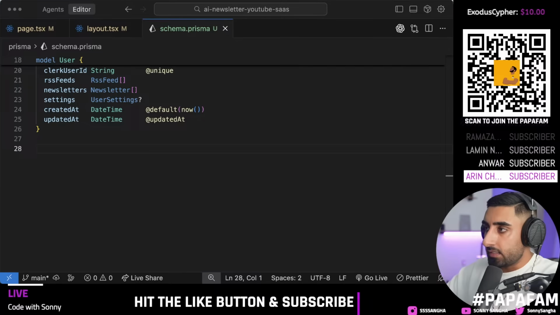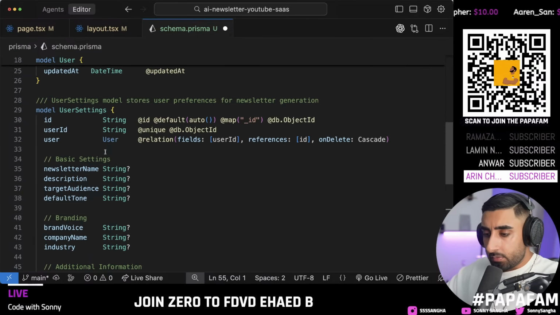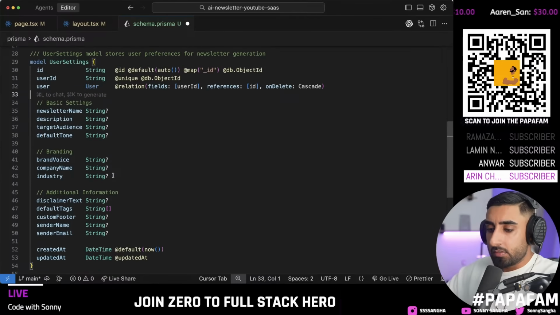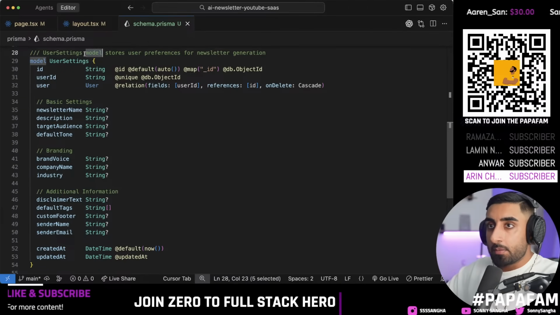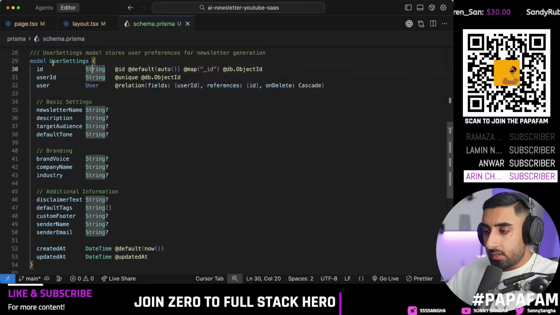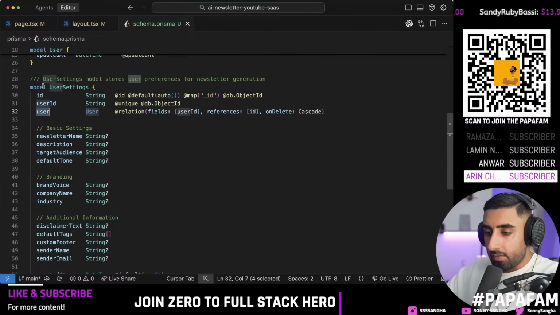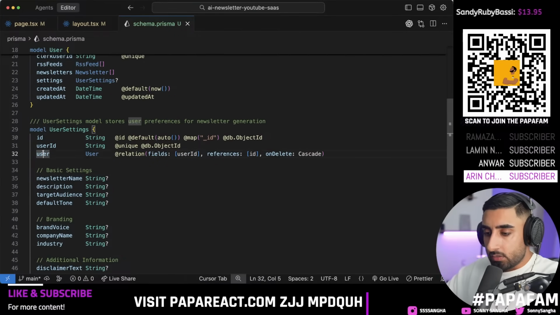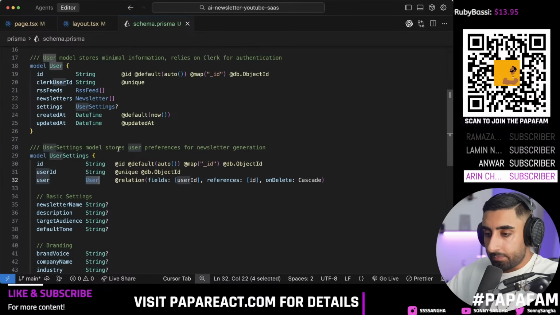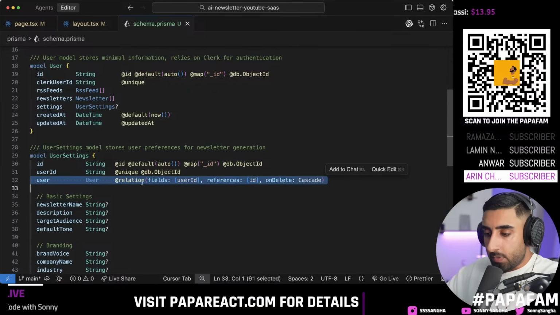So we've got the user settings next. These are going to be all of the settings for a user. Let me make it a bit smaller so you can see all of that in one screen. So you've got the user setting model here, preferences for newsletter generation. You've got the ID, you've got the user ID. And now notice here, you've got a user ID and you've got the user, which is of type user. This is a relation. So hence why we see @relation.